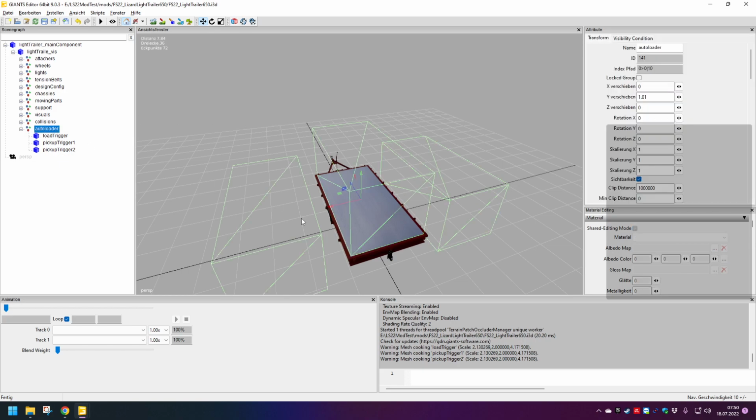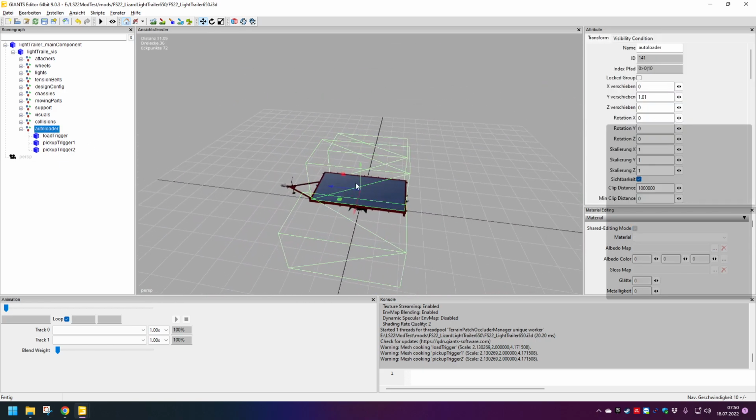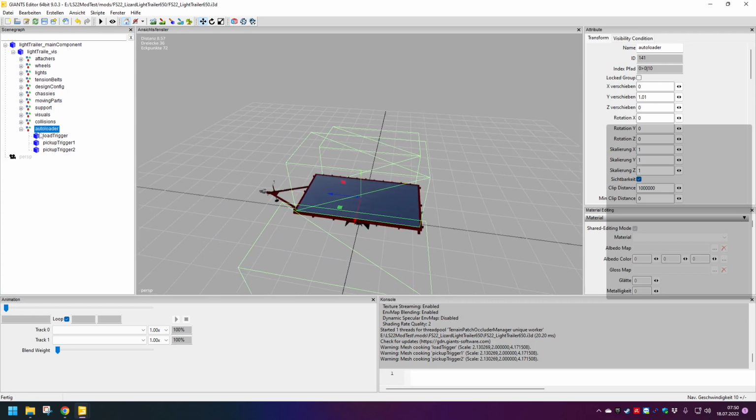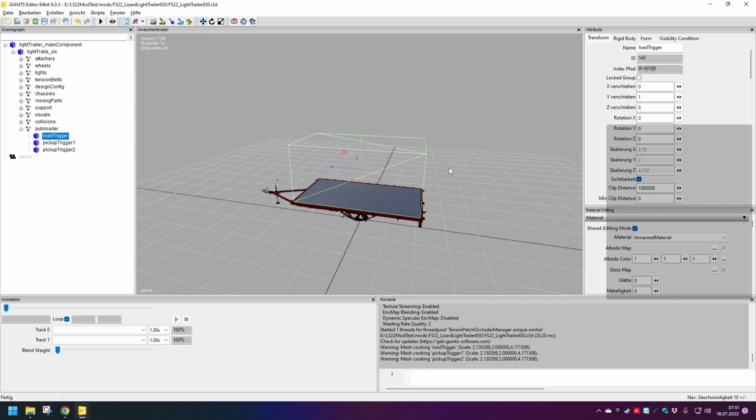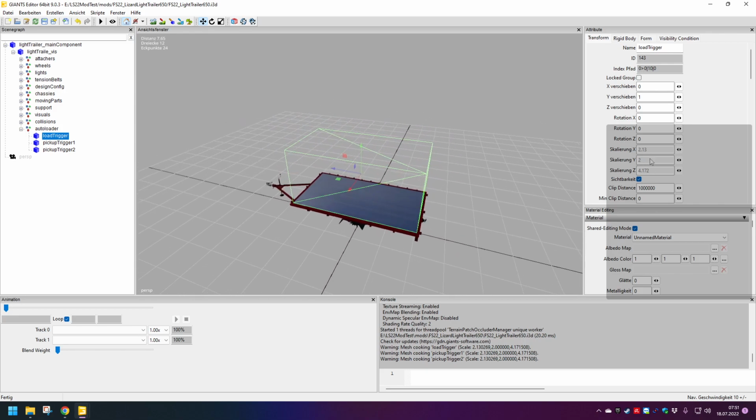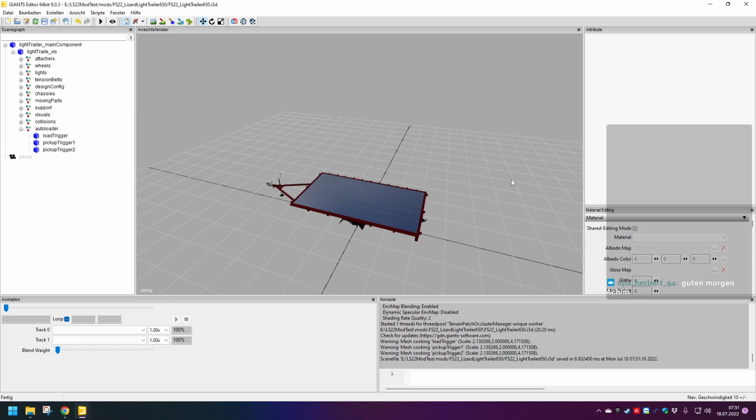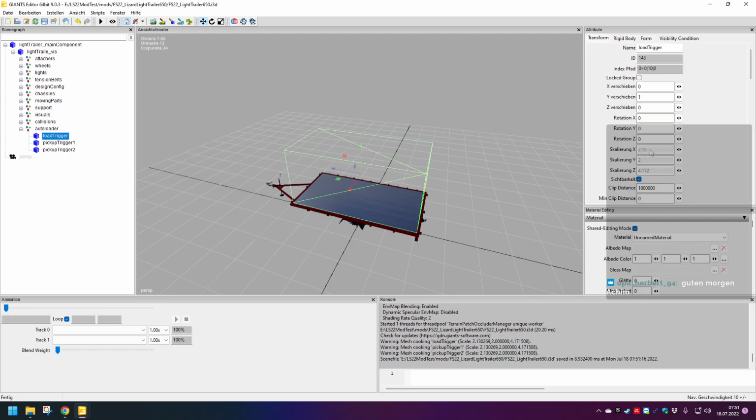So when we now click on it, we see these are the areas. The load trigger. We can also see that we can't change the scale anymore. That is because of the rigid body. You can't scale it afterwards. So let's keep it as it is, and we will come back later to those values. But this is all we need to change in the 3D model.